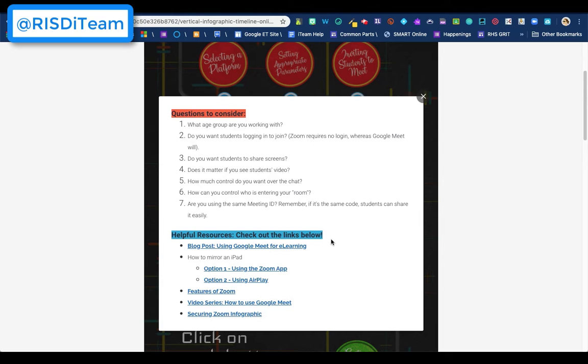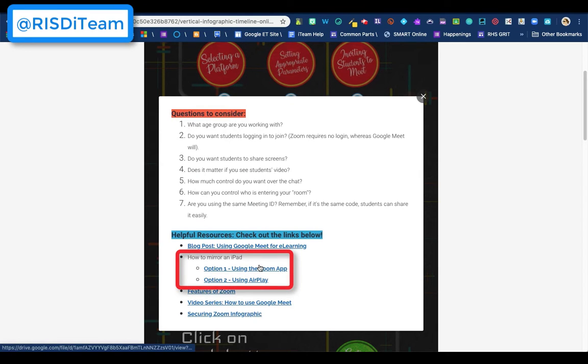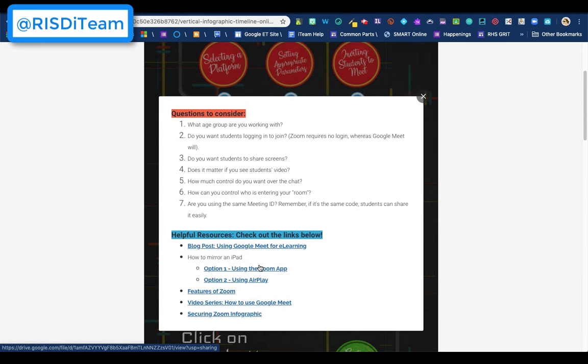We also linked additional helpful resources. So if you're interested, again, here are the features of Zoom. This is a video series. If you're brand new to Google Meet, I highly suggest checking that out. Also, we have additional information about securing Zoom. If you are an elementary campus or you have an iPad you would like to share to your students for them to see what you're doing, you have 2 different options. These are both under 30 seconds.